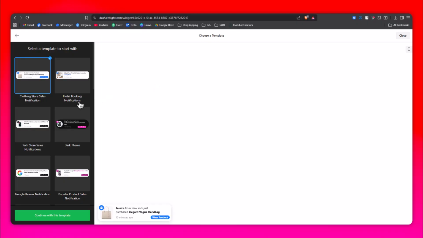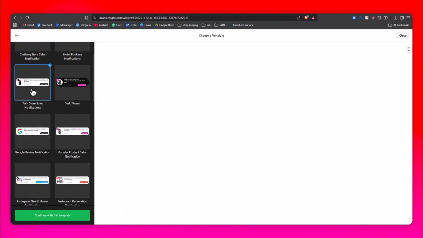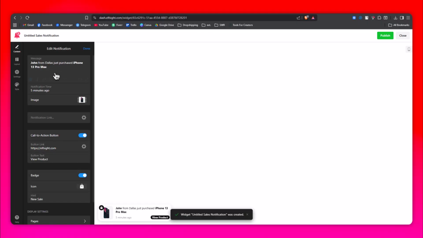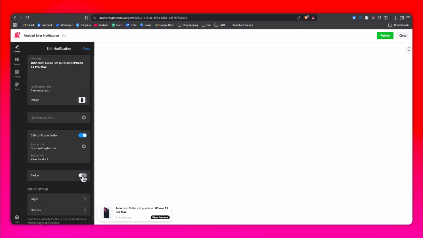After it opens, choose a template that matches your website style. You can then start customizing the notifications by adding a new one or editing the existing sample notifications. Inside each notification, you can customize several details. You can add a custom message, set the notification time delay, upload or choose an image, and add a notification link that users can click. You can also enable a call to action button if you want to direct visitors to a specific page, and turn on a badge if you want the pop-up to look more prominent.